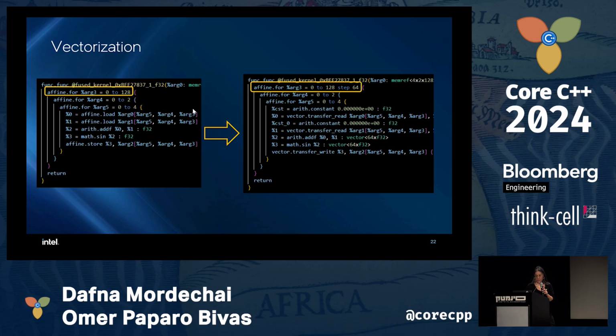So here, it's an F32 type. We have some outer loop that we want to vectorize. We're going to vectorize it. In this case, it's going to be 64 elements.